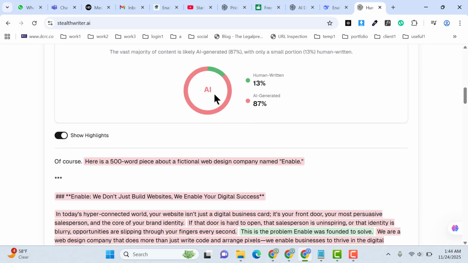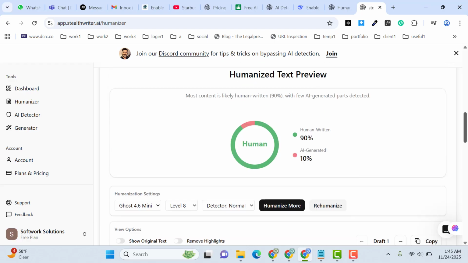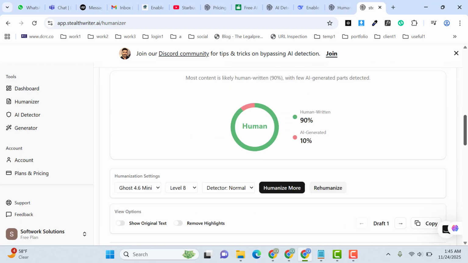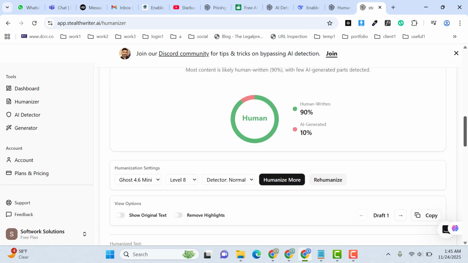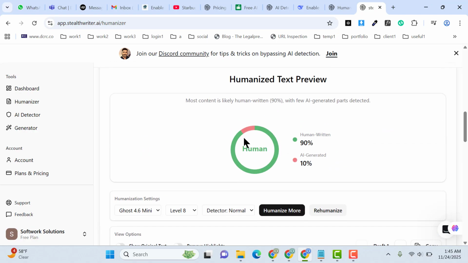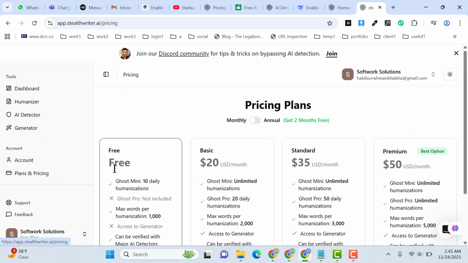Now here you can see content is AI generated. Now let's go and click on Humanize. Now here you can see we got this result. So now content is humanized. In this way you can easily use this tool, and here you can go and check the plans and pricing.